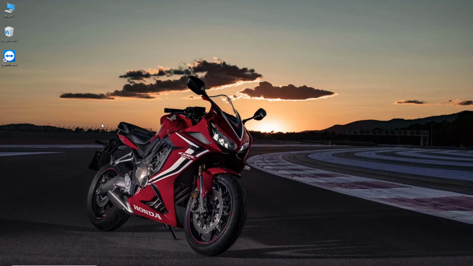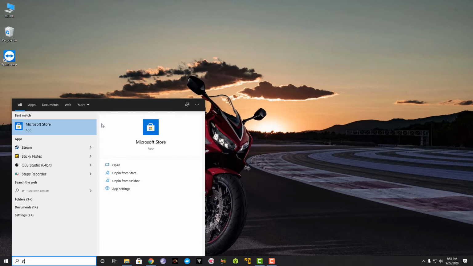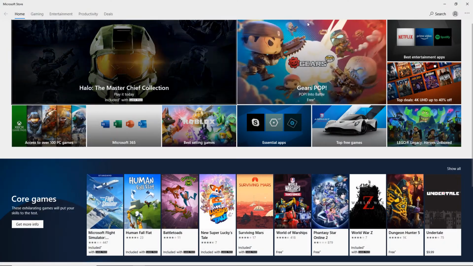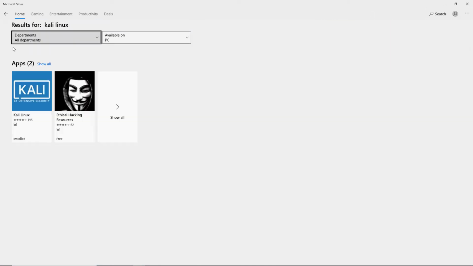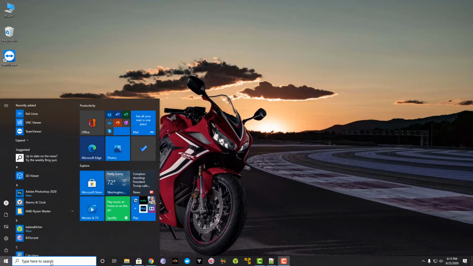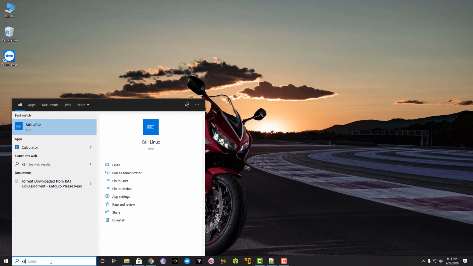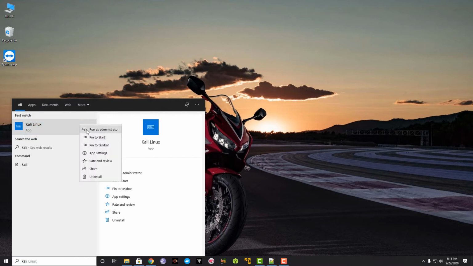Now our next step is to install Kali Linux from the Windows Store. So simply type in store and open up the Microsoft Store and type in Kali Linux. Now this will give you an application. Now Kali Linux has been installed. Now our next step is to open it in administrator mode. So you don't need to use that launch button. Simply right click on here and then click on launch as administrator.